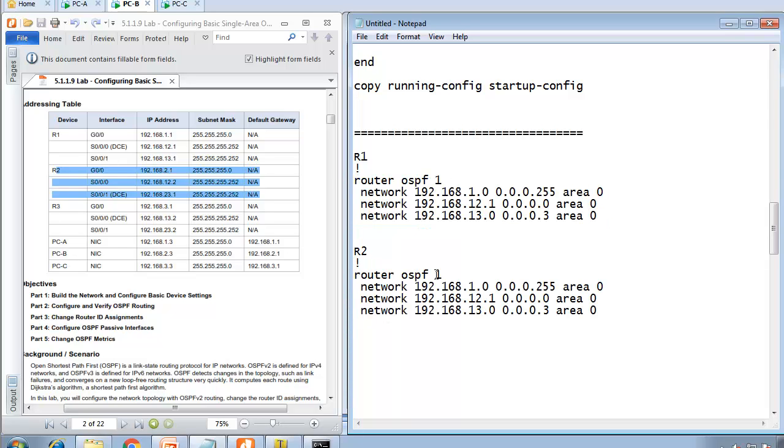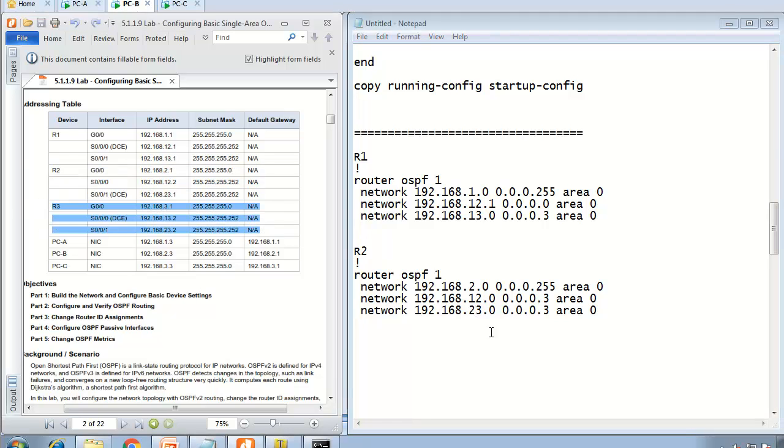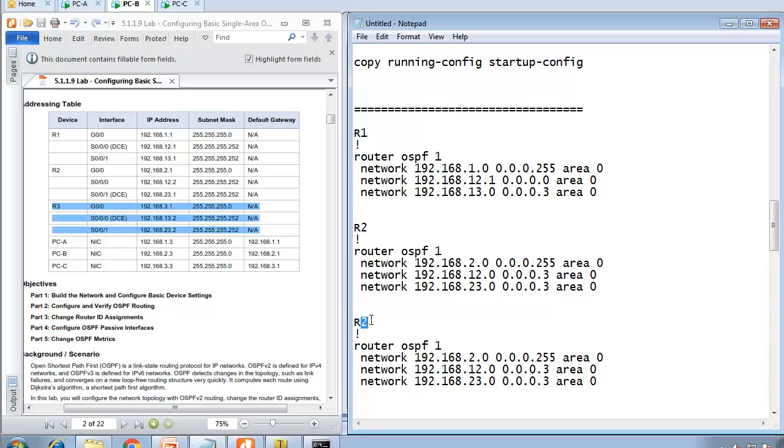Router ospf 1, same. 192.168.2.1, so this one I'll change it to 0.0.0.255. 192.168.12.2, so this one I'll put back to what it was. 192.168.23 network, so change this to 23. And then now I do it for router 3. So just highlight, copy, and this stuff here is for router 3.